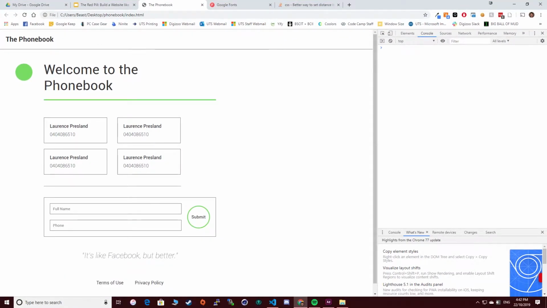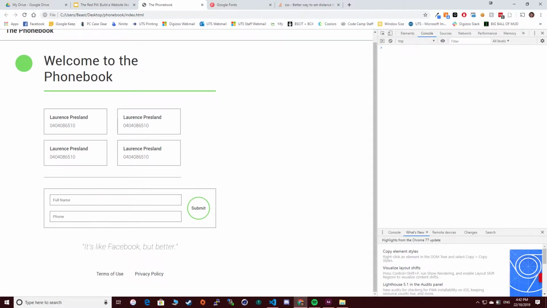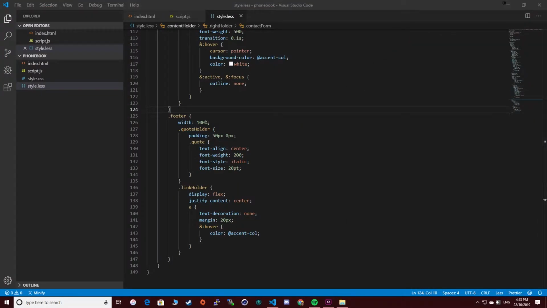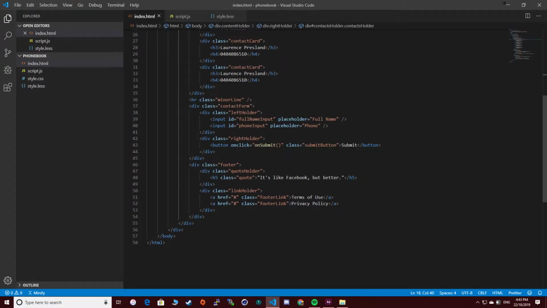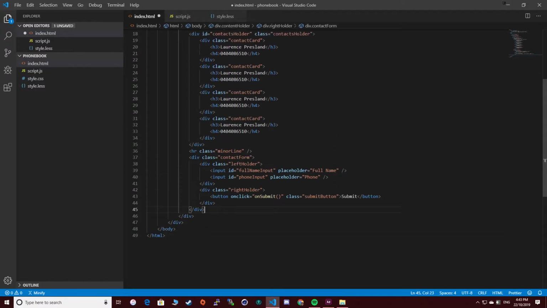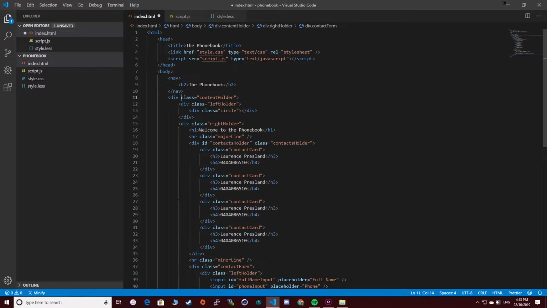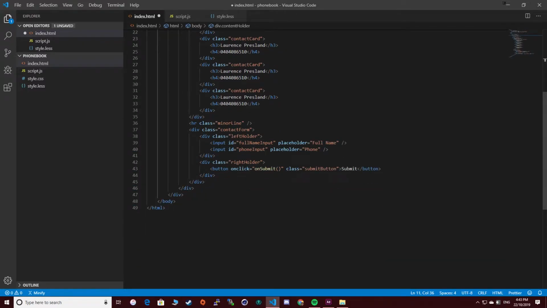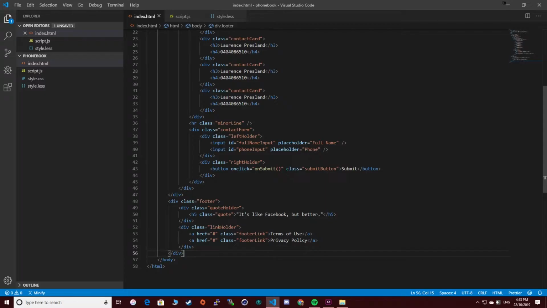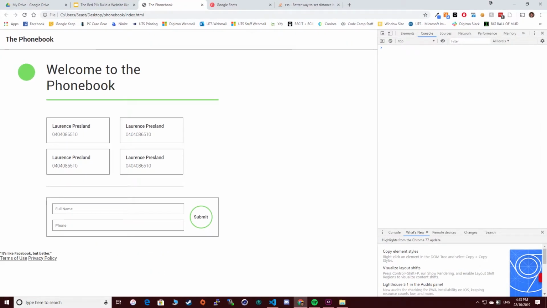So refresh the page. What's gone wrong here? See, what's happened here is I've accidentally put our footer inside something. Our footer shouldn't really be inside anything because it's just a part of the page. So we've got to remove that footer. So our footer is here. I'm just going to take that out and put that underneath the content holder. There you go. So now we refresh this.